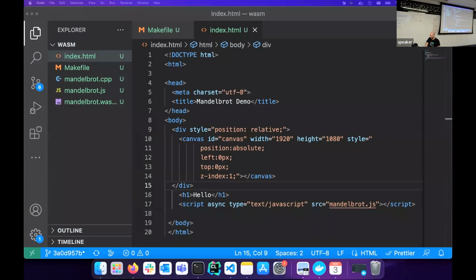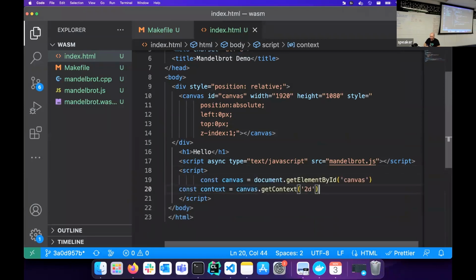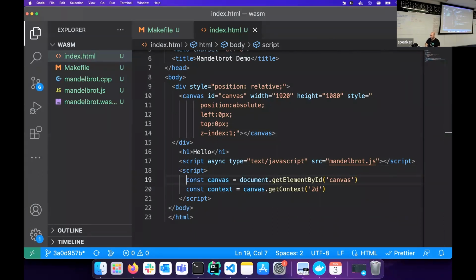And then inside of our script, we're going to grab the canvas and we're going to grab the context of that canvas. So I've loaded up my WASM module, and then I'm going to make another script. And I'm going to grab the canvas and then the context of that canvas. Great, I've got a thing. I can supposedly access that somehow.